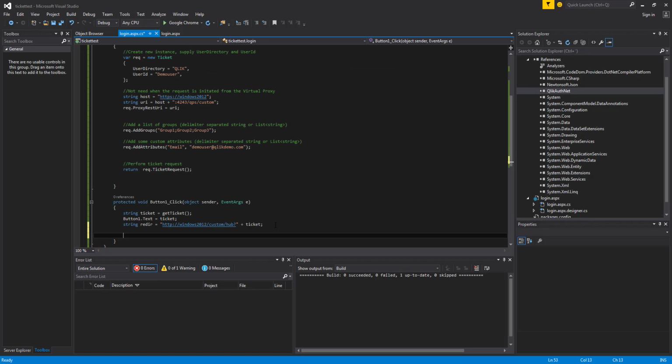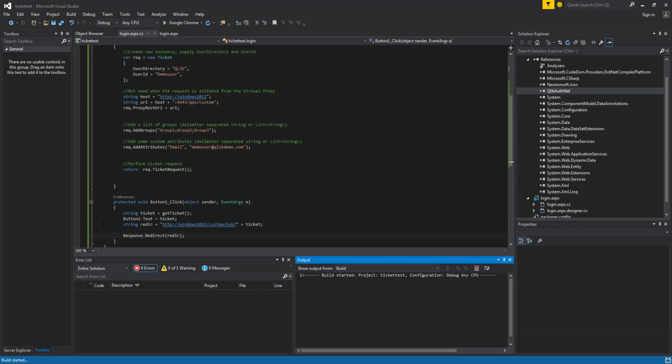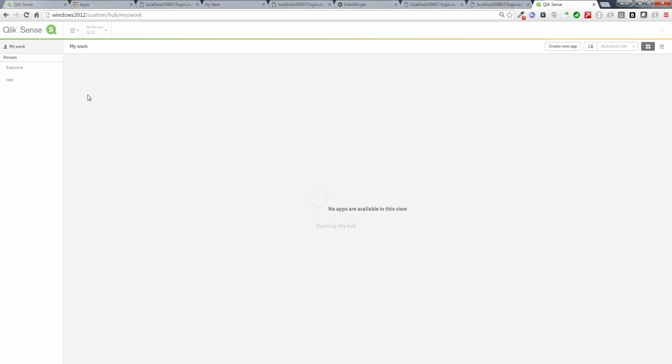This is done with the response redirect, and once we are done with that, we compile again. When we run it, we will get the ticket and be redirected into the Qlik Sense hub. Click the button, and as said before, we get the ticket and are redirected right into the hub. This is how you can do ticketing with Qlik Sense and .NET. In as little as 20 minutes, you can set it up and test it if you have your Sense installation in place.